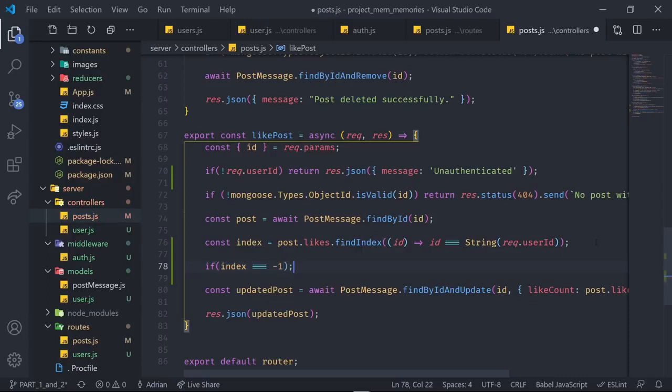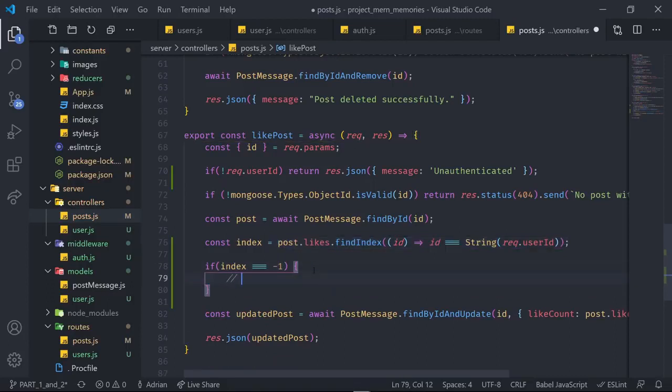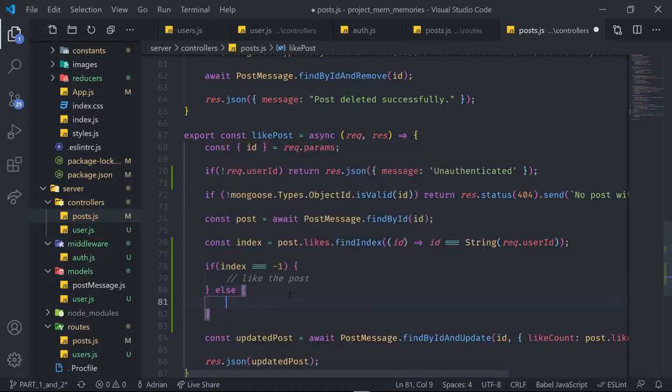Only if his ID is not in here, only then is this going to be equal to -1. So this is if he wants to like the post. Else, we're going to get the index of his specific like. In that case, we want to delete his like, or rather dislike a post. Great. So what is going to be the logic for adding the like? That is going to be really simple.